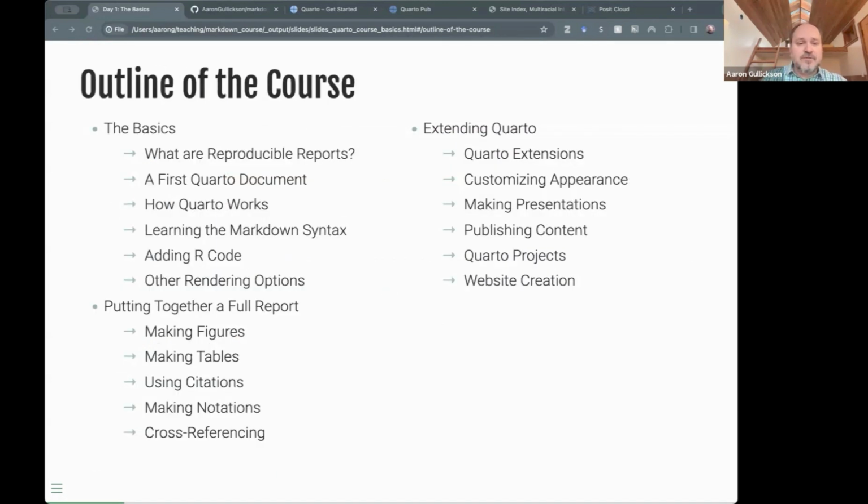Okay, let's talk briefly about the outline of the course, and then we'll get going. So today is the basics. We're going to talk about what is Quarto? What are these reproducible reports that we're talking about? We're going to build a first Quarto document, and I'm going to show you the different parts of the Quarto document. We're going to talk about how Quarto actually works, what it's actually doing when you push the render button, behind the scenes, what's all involved, so you understand, particularly if you get an error, how to fix it.